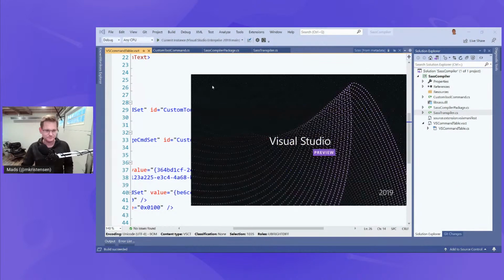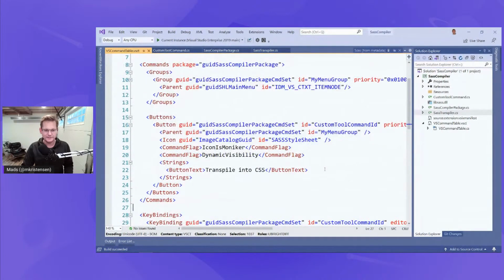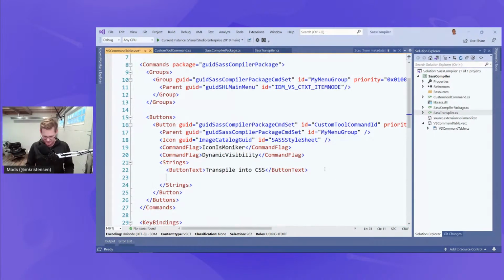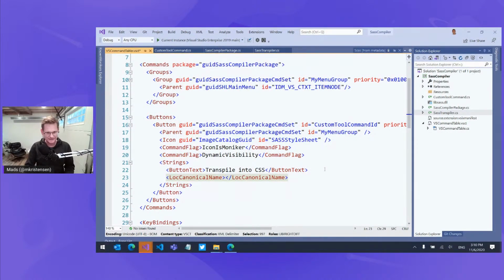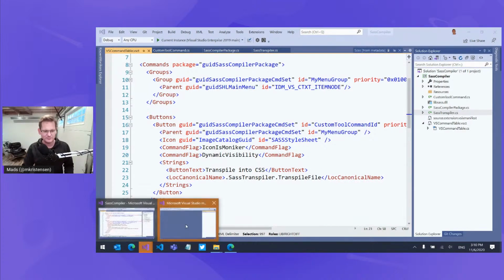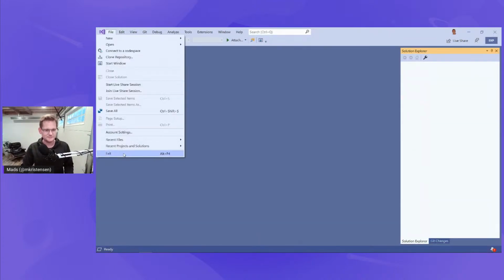We actually forgot an important thing, which was to add a loc canonical name, which you always have to remember. We don't have to, but I like to always do it, and it has to start with a dot. So we do this, and we say SAS Transpiler dot transpile file. That's now the actual name of our command if we do it this way. So that's kind of nice.